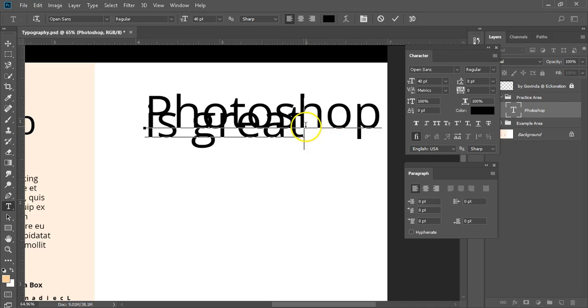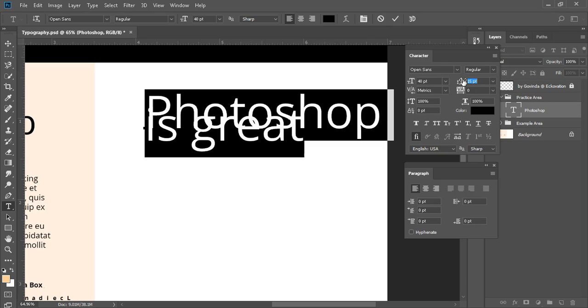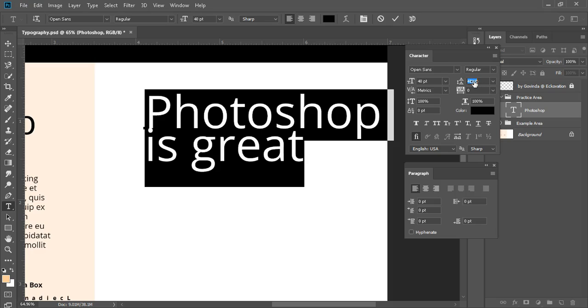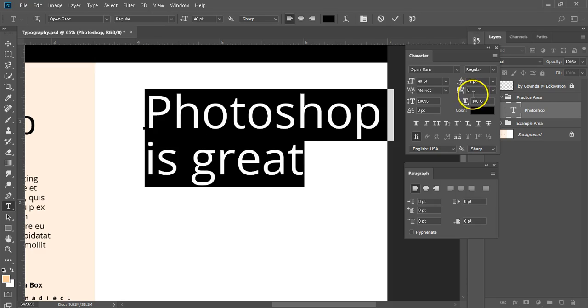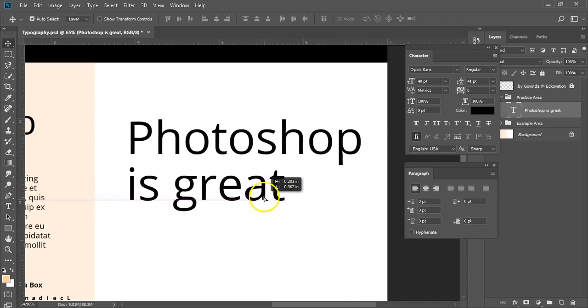Select all the type in the layer and look into the character panel for leading. This is just above tracking and below font style. Just like we did with tracking, click and drag from the icon of leading to change its value gradually. Do it slowly. Once you are satisfied with the leading value, press Ctrl Enter. Now move this type layer to a better position with the Move tool.